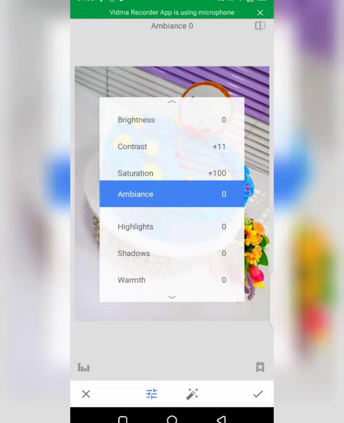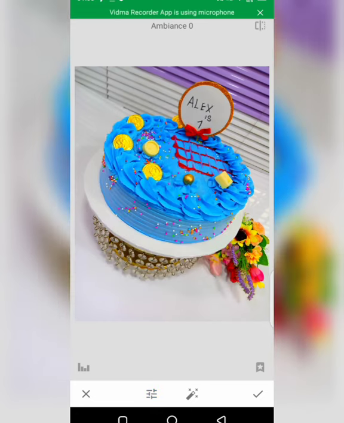So the next is I'm going to ambience. Let's see what ambience will give us. Okay, ambience is not looking bad, but you could tell that ambience has changed the color of my table. Do you understand? Ambience has changed the color of my table. Can you tell? So for that reason, I don't want it anymore. I'm going to leave it like that.